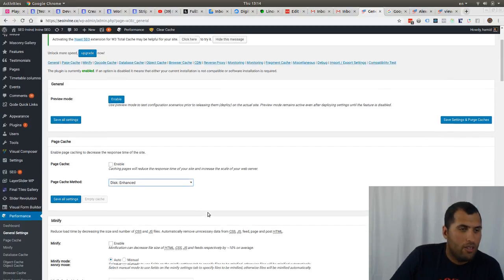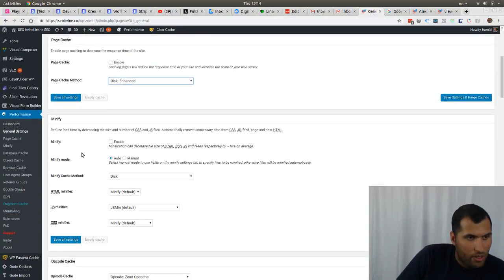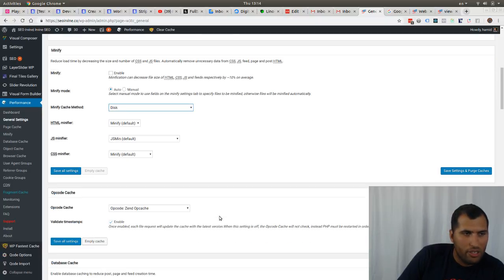Alright, let's go to minification. Again, the same idea happens here. It says, okay, do you want to minify it? How do you want to minify it? Do you want to do it manually or automatically? And where do you want to put it, right? So the same minification rules happen here.